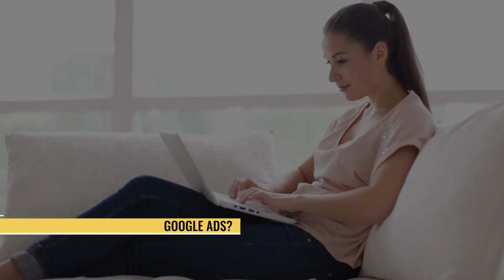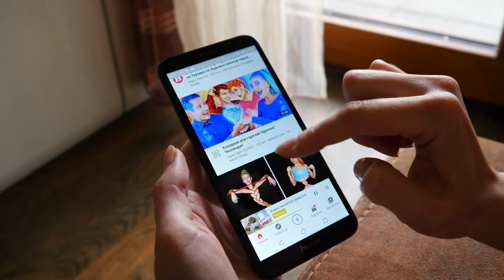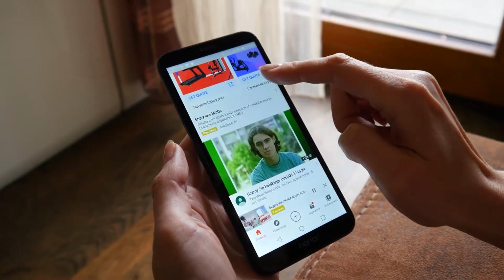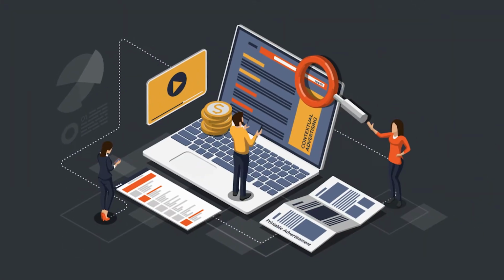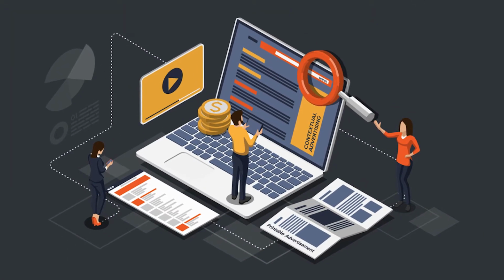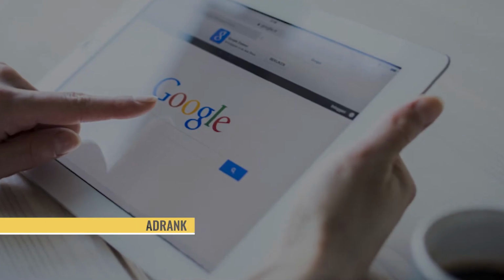What is the procedure for using Google Ads? Google Ads will show your advertisement to possible leads or customers interested in your product or service. Advertisers bid on search phrases or keywords, and the winning bids appear at the top of the search results page, on YouTube videos, or relevant websites, depending on the sort of ad campaign chosen. Numerous aspects influence your capacity to develop successful and high-performing Google Ads. In this guide, we'll go over them: quality score and ad rank.